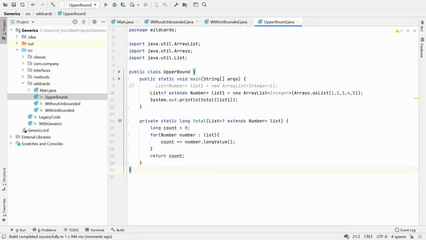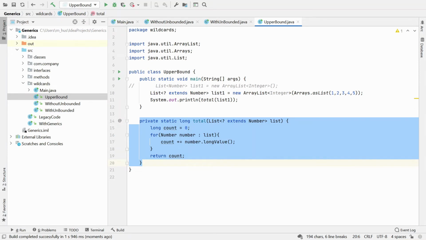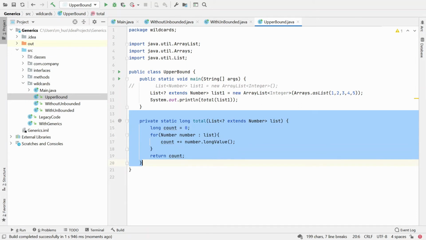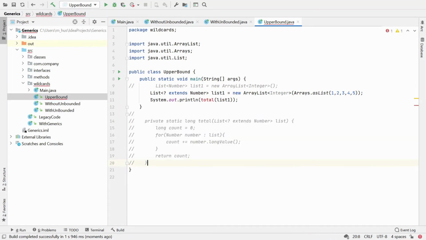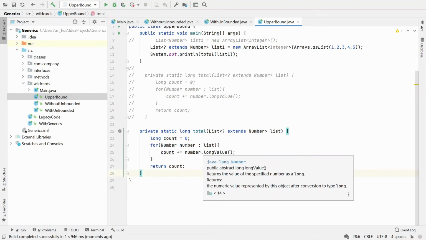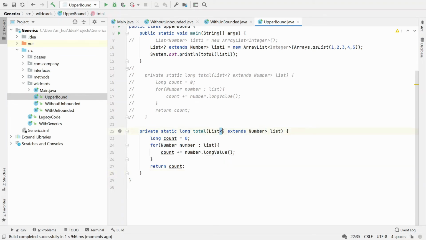so what is going on behind the scene? I am going to copy and make a comment out. So the compiler is removing this one.